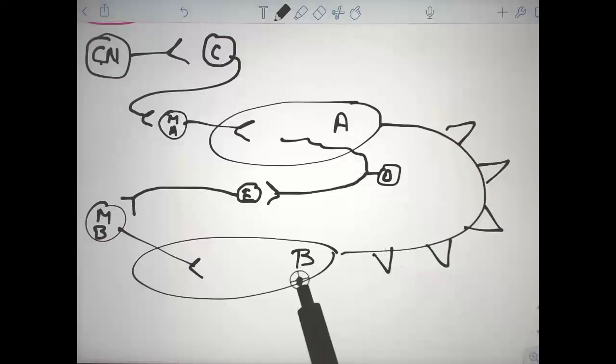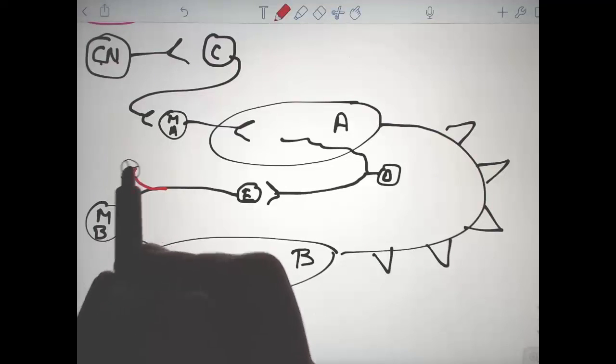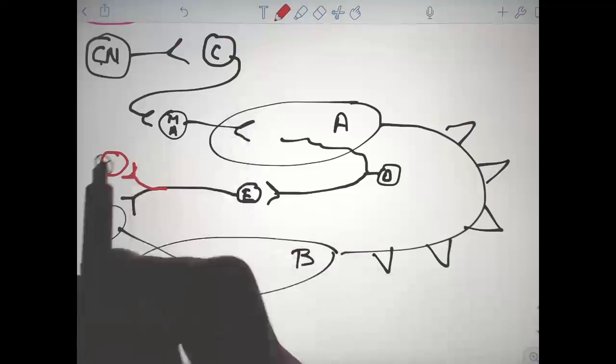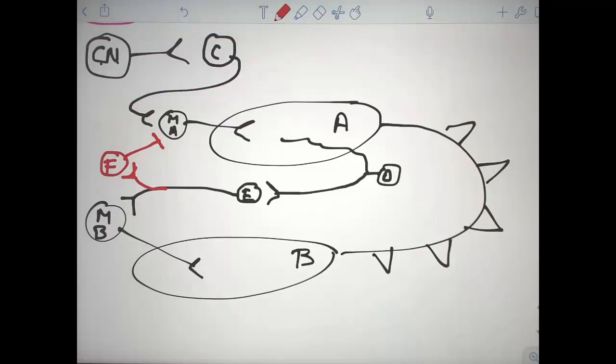But if both A and B are producing muscle contractions at the same time, the radula won't move. And so E also needs a branch that stimulates interneuron F to inhibit motor neuron A.